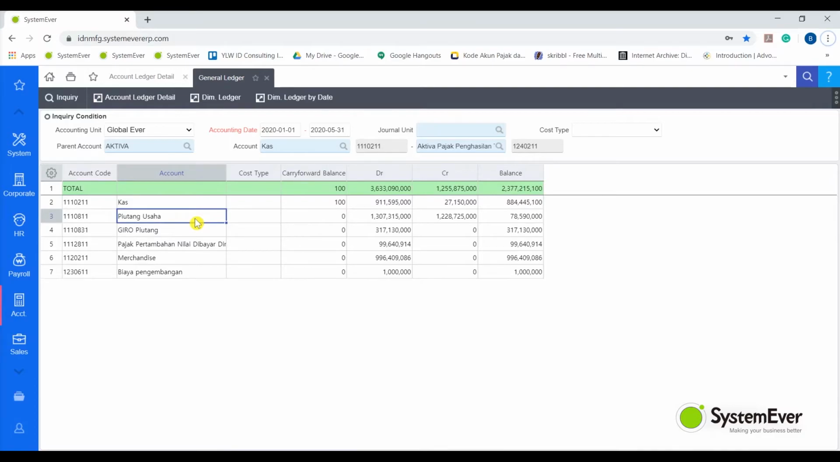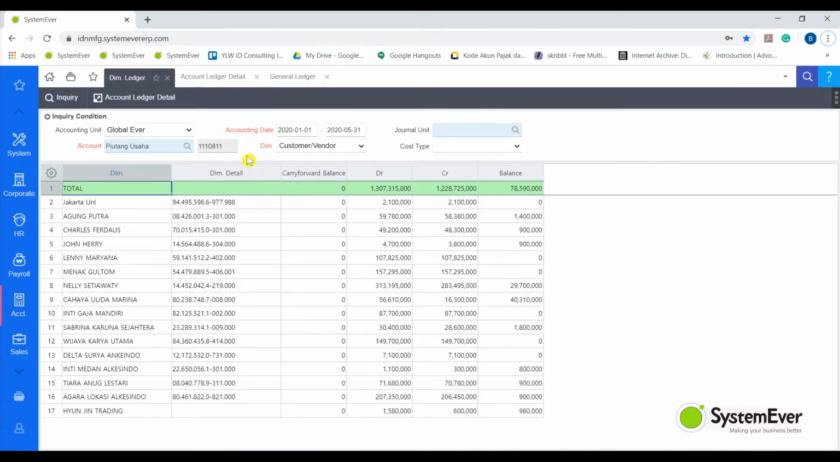Let's try the other functions. Choose Account Receivable and click Dimension Ledger. All information related with the Account Receivable account and dimension information of customer or vendor are here.